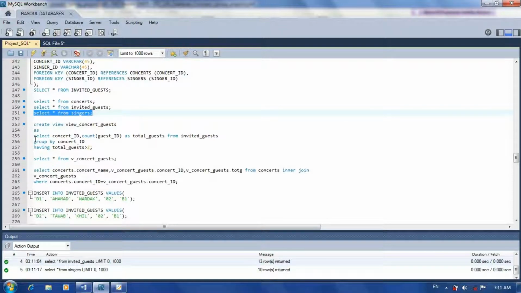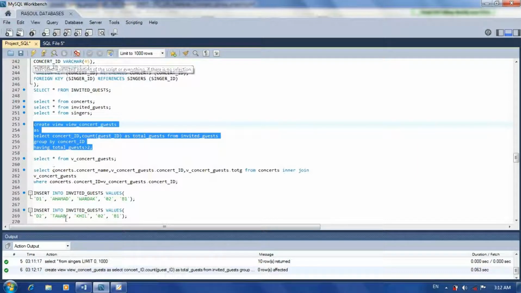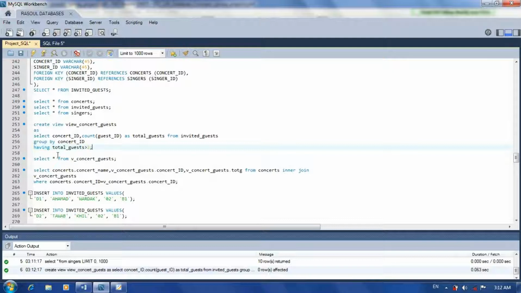Now here I have written a query. I have written select concert ID and count guest ID as total guests, as a total, because the query wants the total from invited guests, and group by concert ID, and having total guests bigger than 2. I have written this one. When I run this one, now it creates a view for me here.